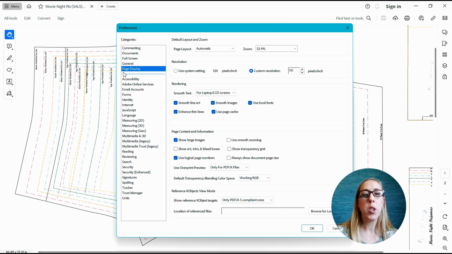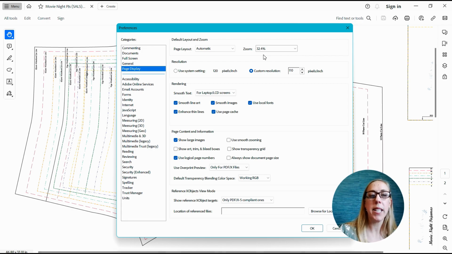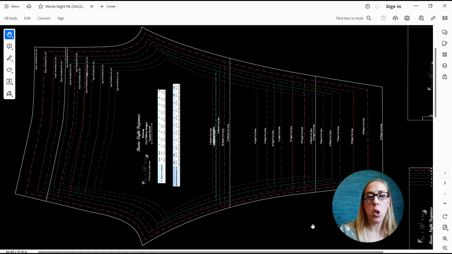You can also come down to where it says Page Display, and I have it open up my patterns, or anything that I open up in Adobe really, automatically at my zoom percent, which is 32.4 for my setup. I have it automatically set to open any document to that exact zoom percentage so that I'm ready to go ahead and just project. Those are the main things that you will use in the preferences. And when you're done, you can just push OK.